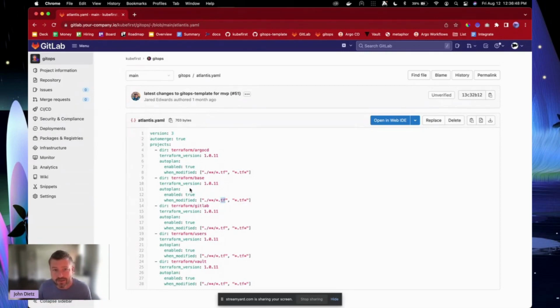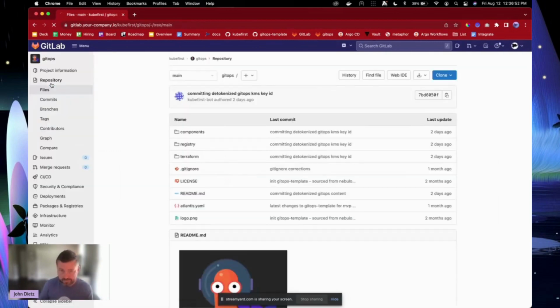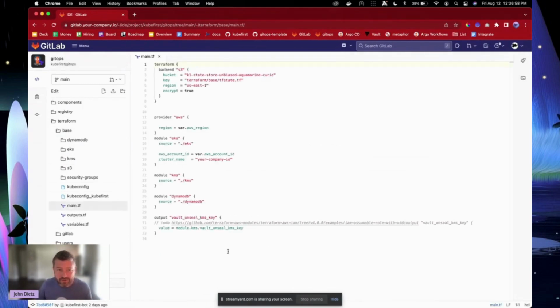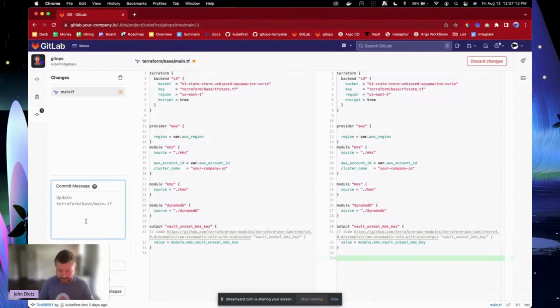First thing I'm going to do is go to the base directory here. So let's go to Terraform base, and I'm just going to make any old change, like a new line at the end of the file. And I'm going to commit this to a new pull request called show Atlantis. I'll just say white space.